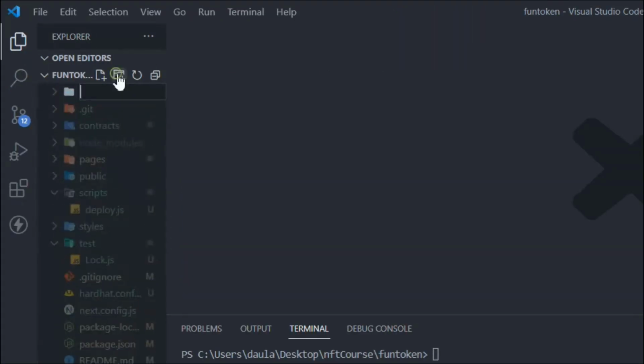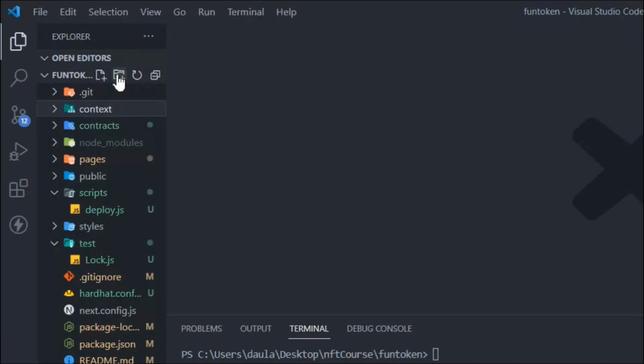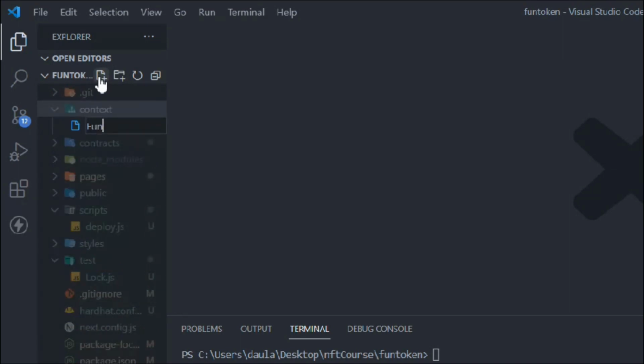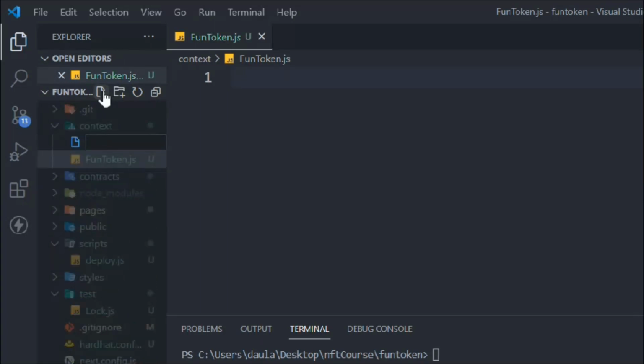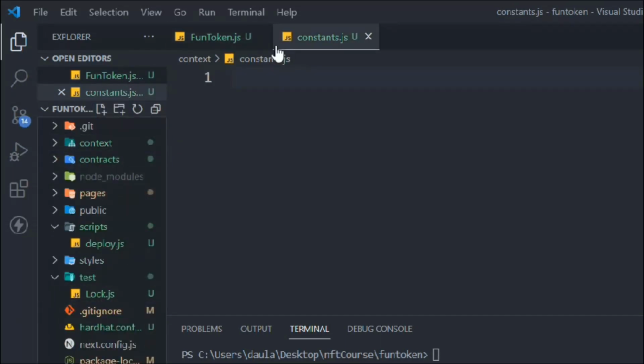Let's come here, and now we have to create the folder and file structure for this project. We need a couple of folders and a couple of files. Let's create a folder and call it context. In this context folder, we're going to create our constants and the API calls, which will allow us to communicate with our smart contract. Let's click here and just call it FunToken.js. This is the first file, and now we have to create one more file. This will be called constants.js. So these are the two files we need to create in our context folder.